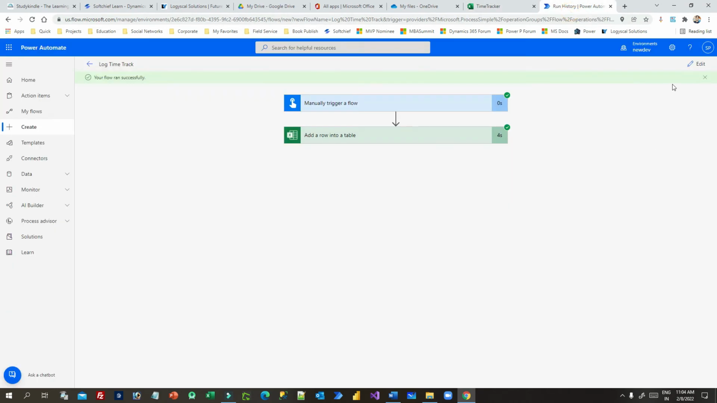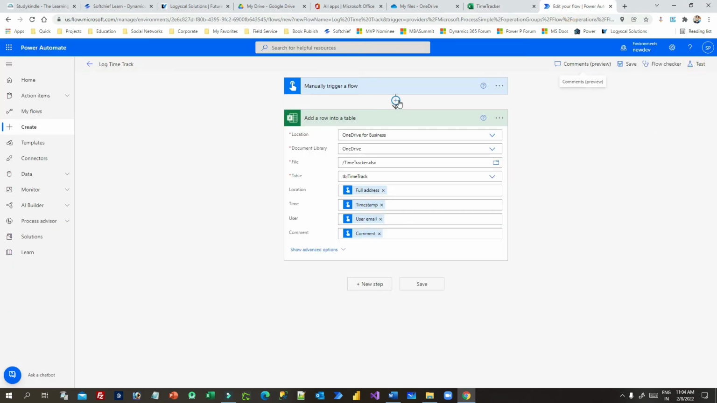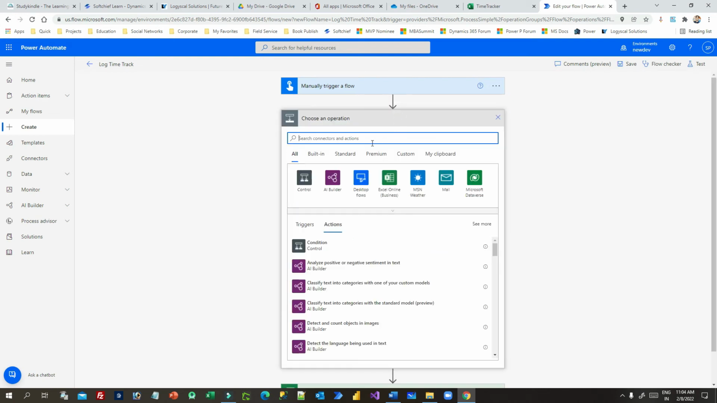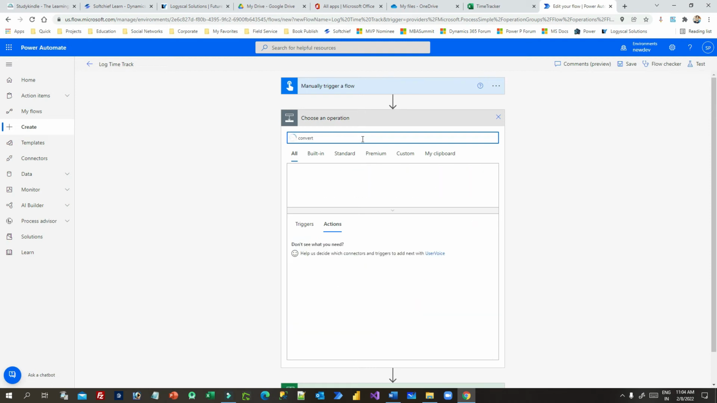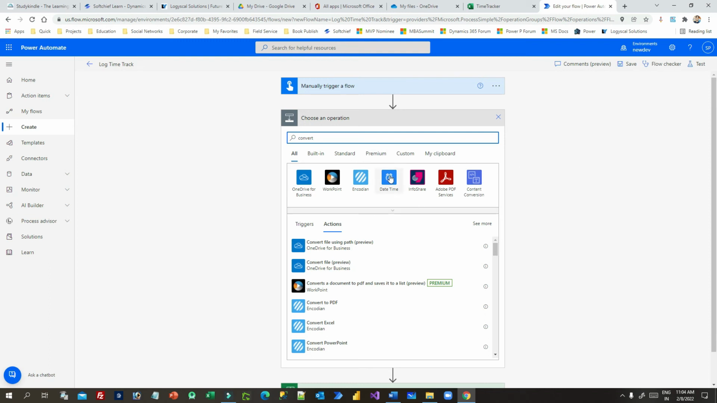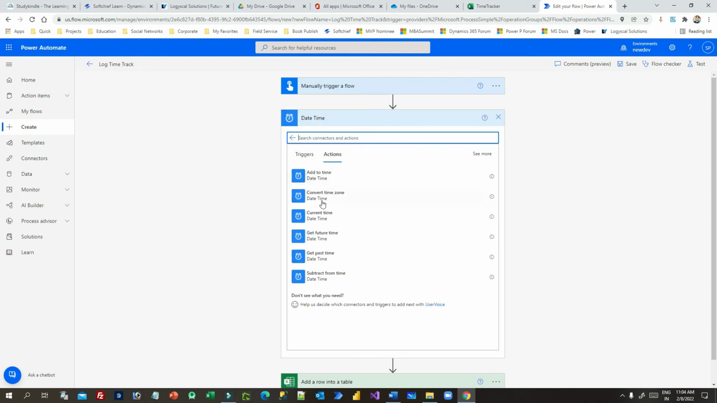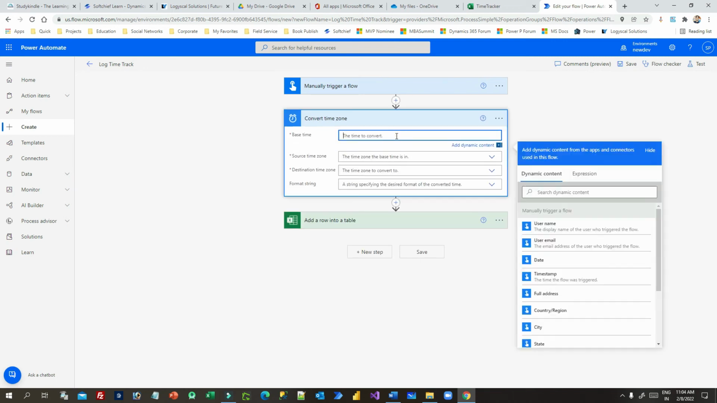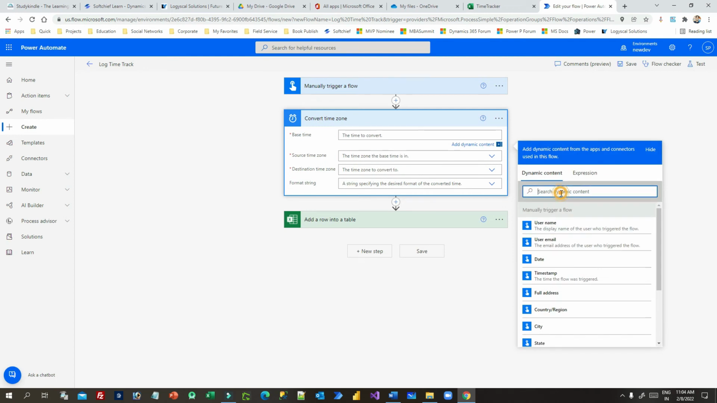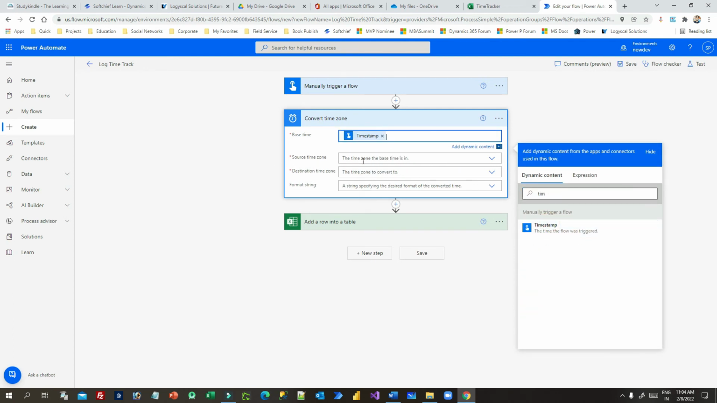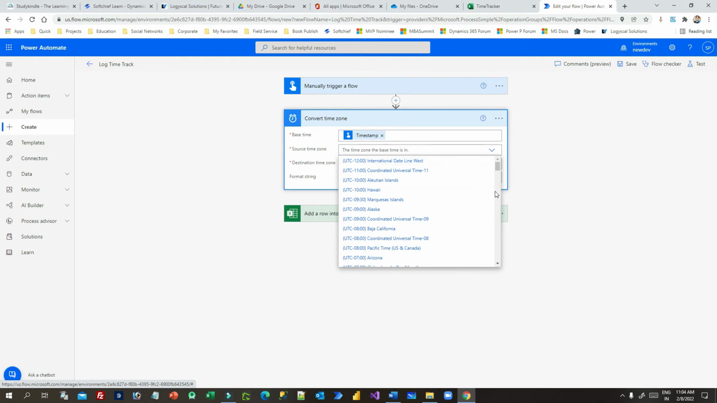So I can go to run, edit it, and before that I can add another action, and I can take a variable, or I can take convert date time. You see, for date time function we have a convert time zone, and the base time zone you can specify the time zone here, timestamp. Source time zone is UTC.